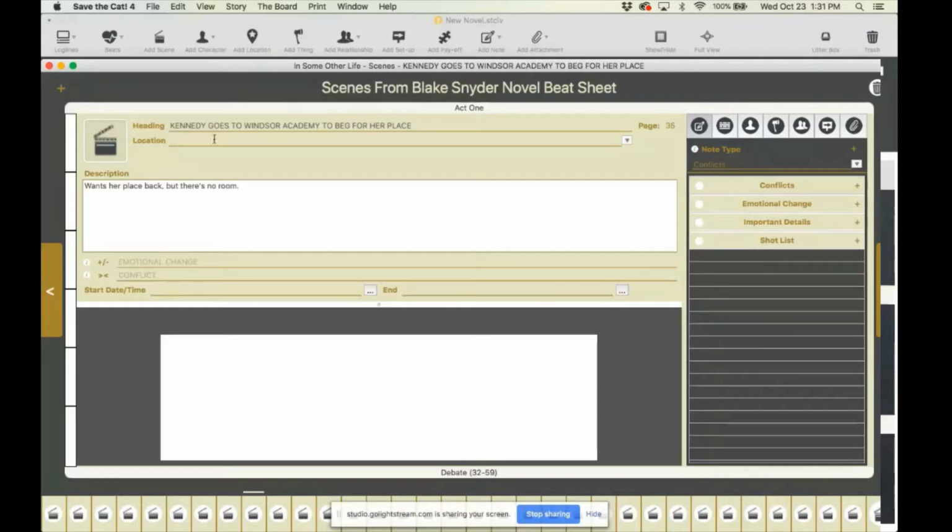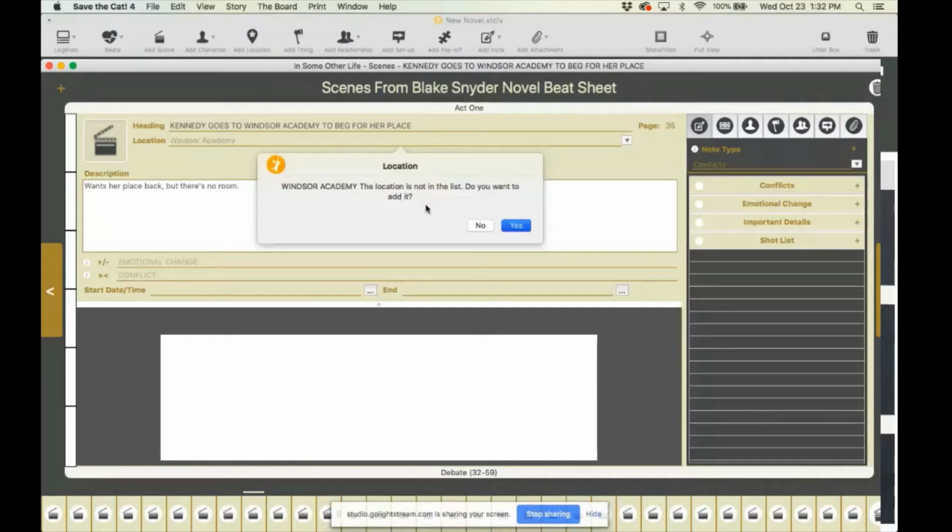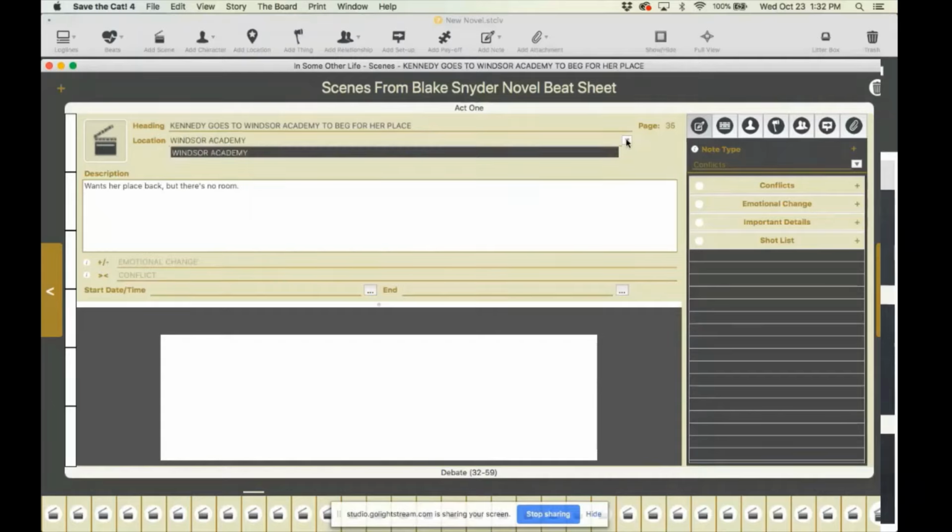Now here's what's kind of cool. When you get into the scene detail, there's a lot of things you can do here. So for example, I'm going to add a location. So I'm going to add the Windsor Academy because that's a place that shows up a lot in the book. Now when I try to add it, it says it's not already in there, but I can add it. So yeah, I'm going to add it. And now it becomes part of our location list and we can tag locations to all of our scenes that take place in those locations.